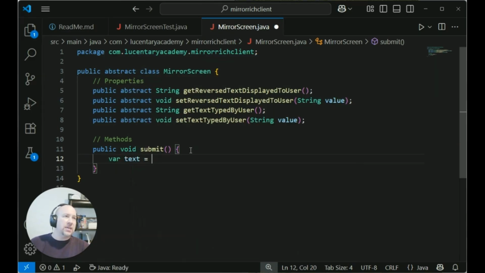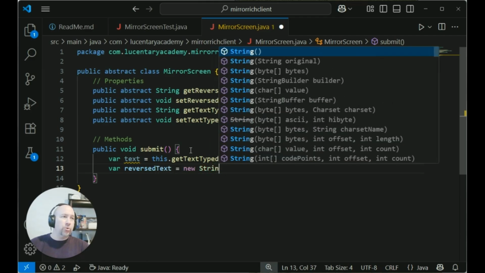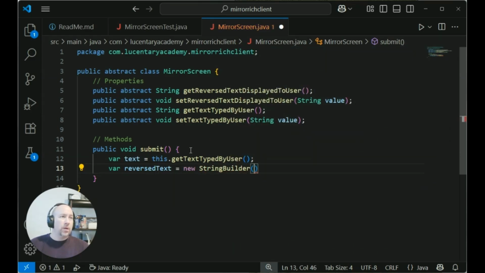So we'll say var text equals this dot get text typed by user. So that'll retrieve whatever the user typed in. Then we need to reverse it. So we'll create our new StringBuilder, give it text, reverse that, call toString. So there's our typical way in Java that we can reverse a string.